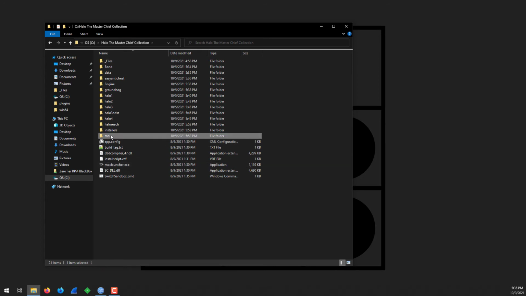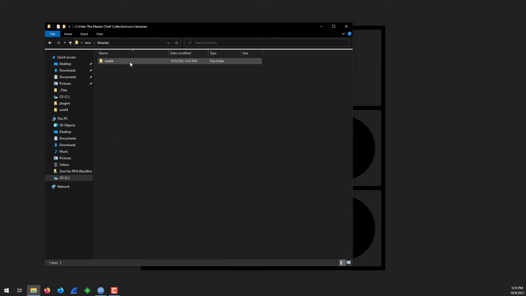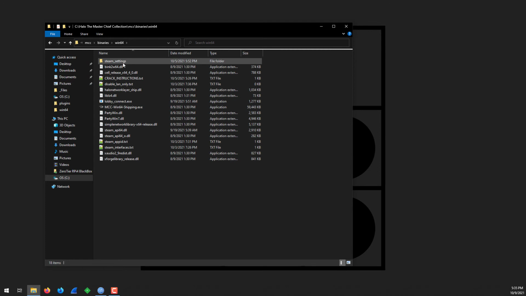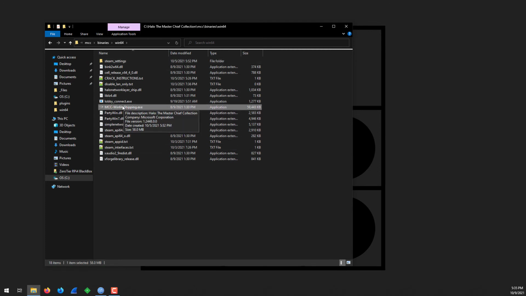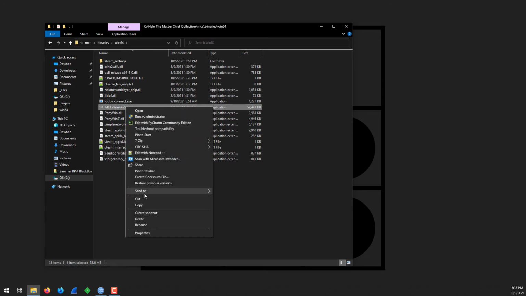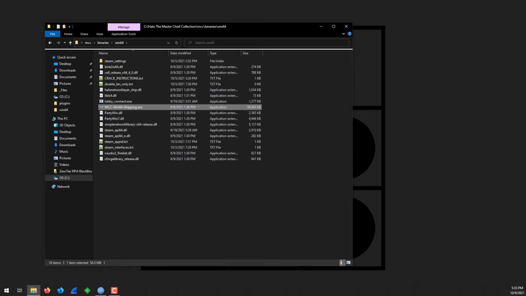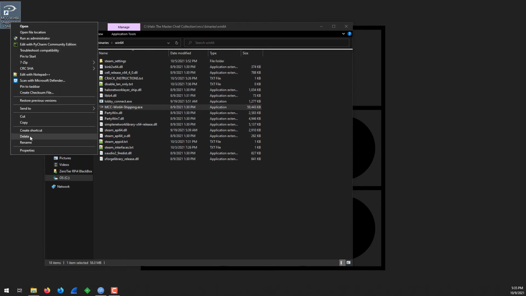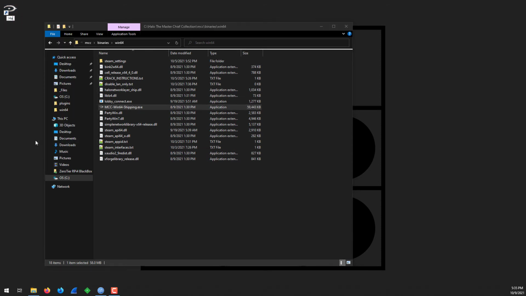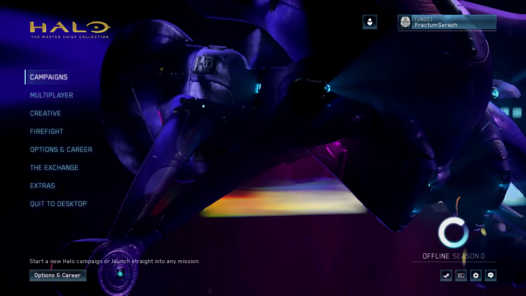So instead, we need to go to MCC, Binaries, Win64, and whenever we play the game, we're going to use this file right here. An easy thing to do is to right click, send to desktop, and that'll create a shortcut, as you see right there. That way if we want to play Halo, we can just click this shortcut instead of having to go through all these files. So I'm just going to rename this. And we are good to go. So let's open this up.